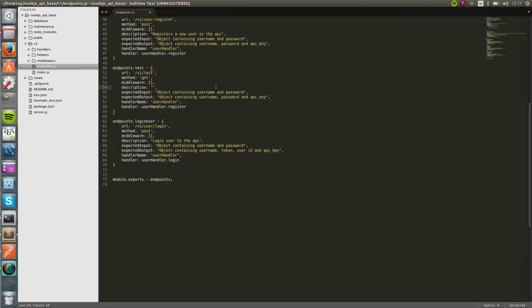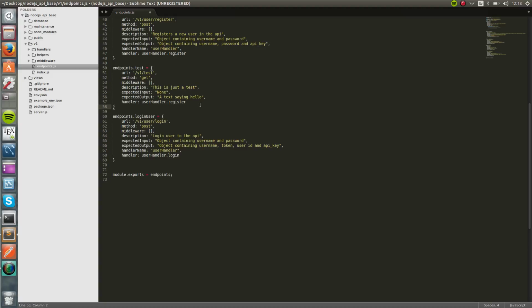And then you give it a description. So we type, this is just a test. In the expected input, you define which kind of input it'll expect. This takes none. And the expected output of this endpoint is text saying hello. And then you can type which handler it uses. We can remove that parameter for now.